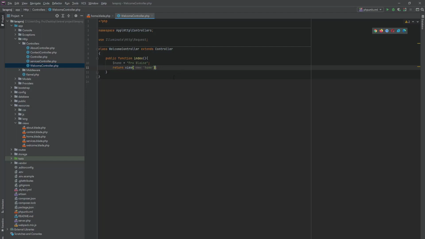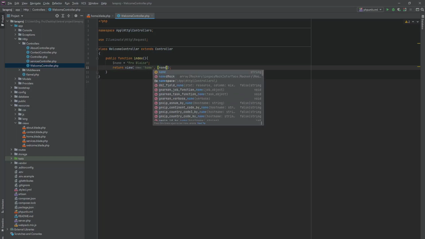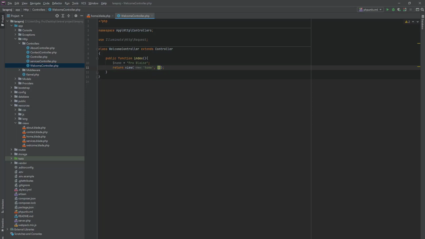There are several ways you can do that. The first way you can do it is by including it in an array. So you give a comma here, you put an array. So you say I want to send name. You need to write it in.